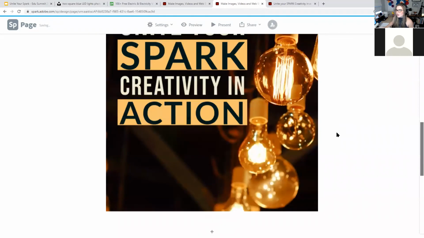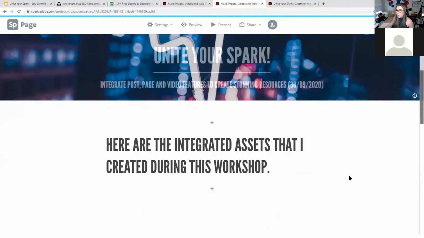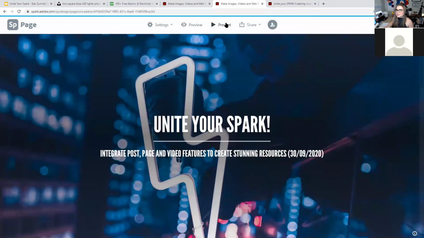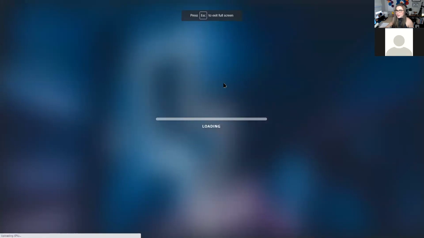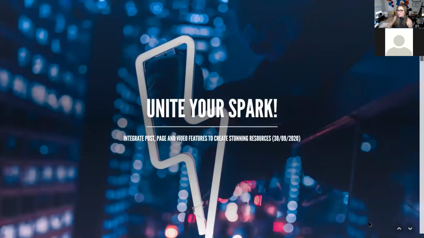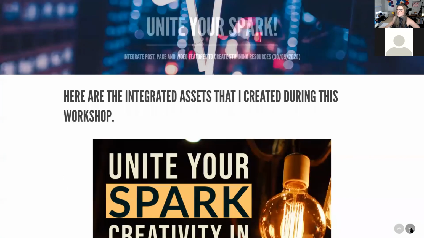And now if I want to demo what my assets look like that I created today, I can select the present button and it gives me a preview of what I've created hosted in place. And I can navigate through this by selecting those little up and down arrows at the bottom right hand corner of the screen, kind of like an alternative to using a PowerPoint.